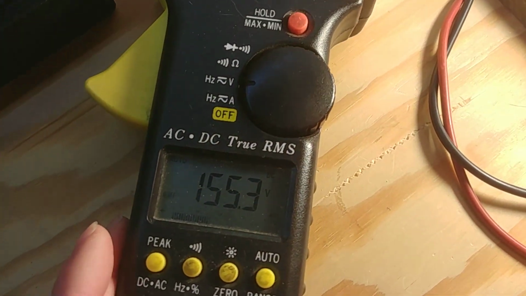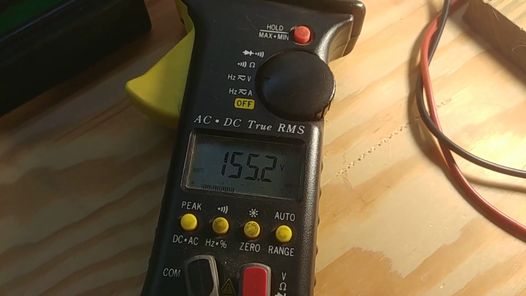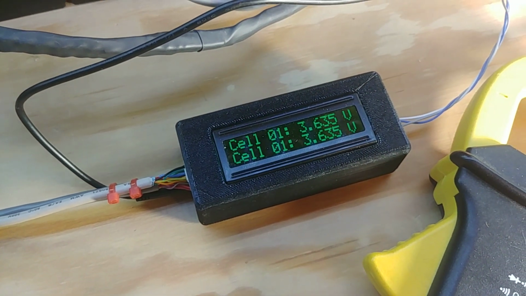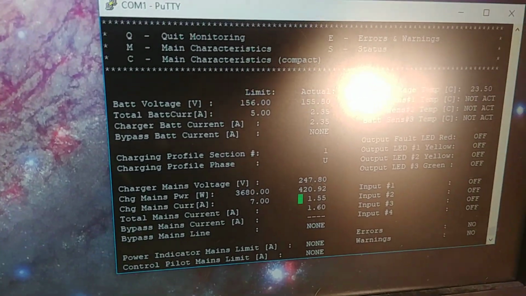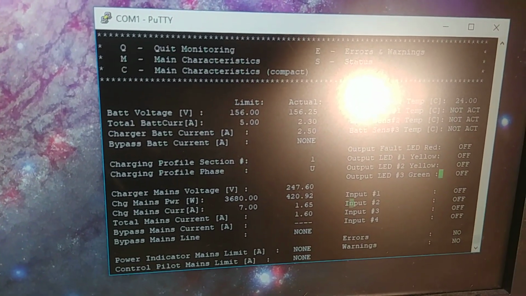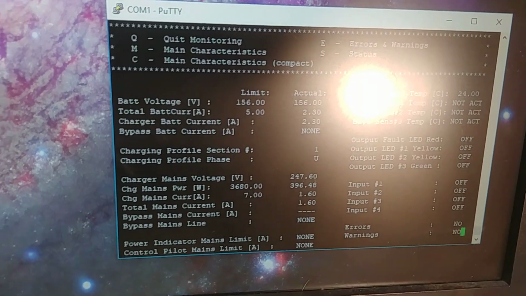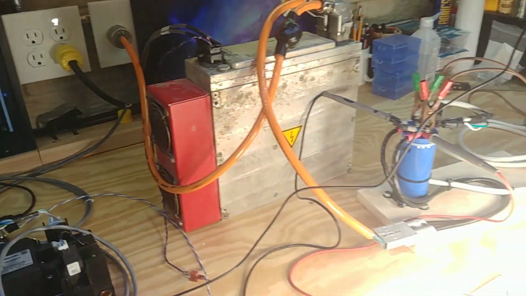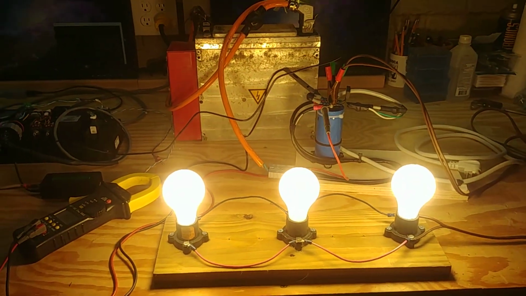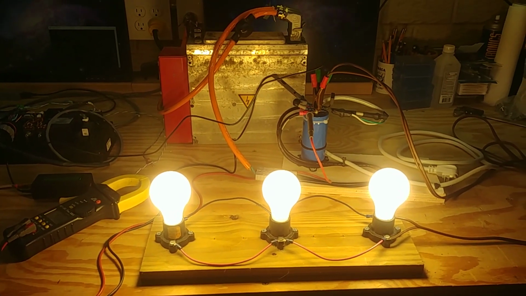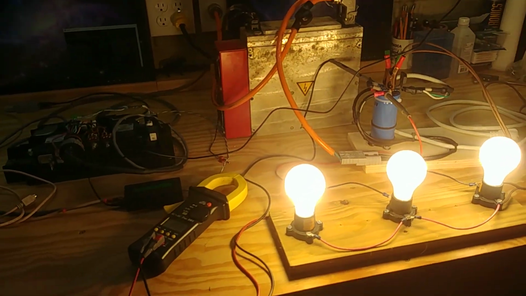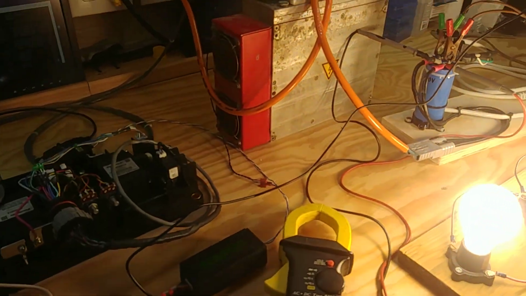Getting 156 volts, if you can read that, so bright. This says 156, 2.5 amps. And if we come over here, 156, 2.35, 2.5, yeah, charger current. I'd say it's working perfectly fine. So my guess is the problem is on the vehicle side. It is not on the charger.